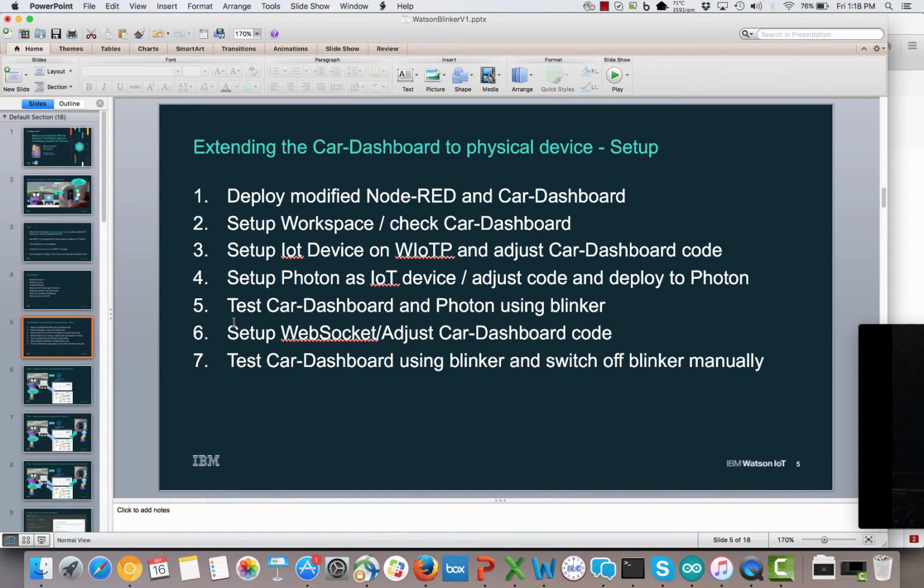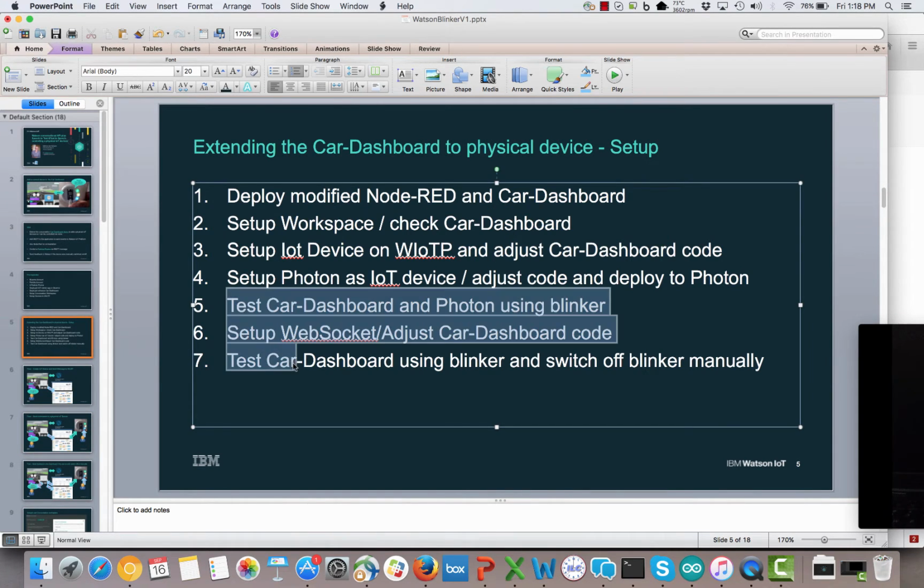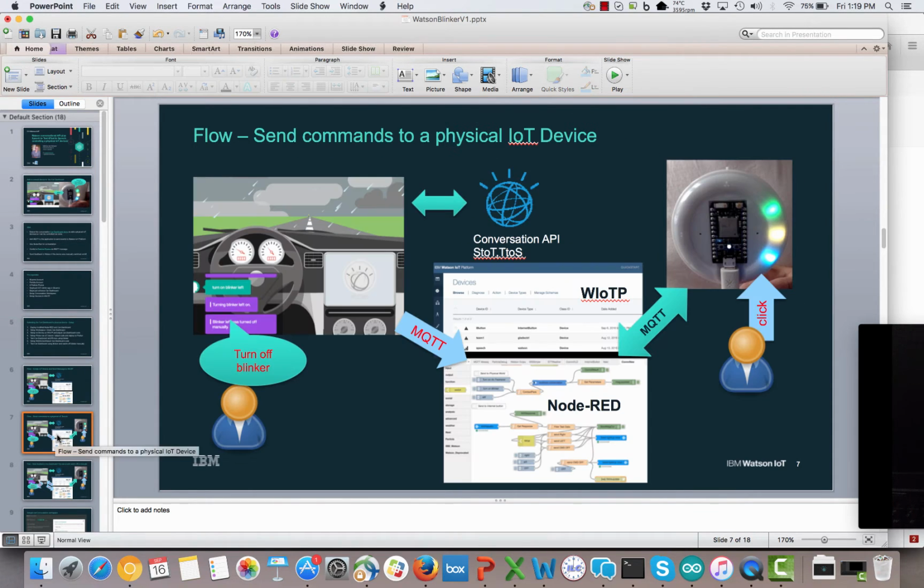Hi guys, so we're basically almost done. So these are the steps 4, 5, 6, 7 we have to go through to basically finish this scenario. So we should be having the dashboard connected one way to our IoT platform and Node-RED, and we should also have the blinker connected bidirectional to IoTF and Node-RED.